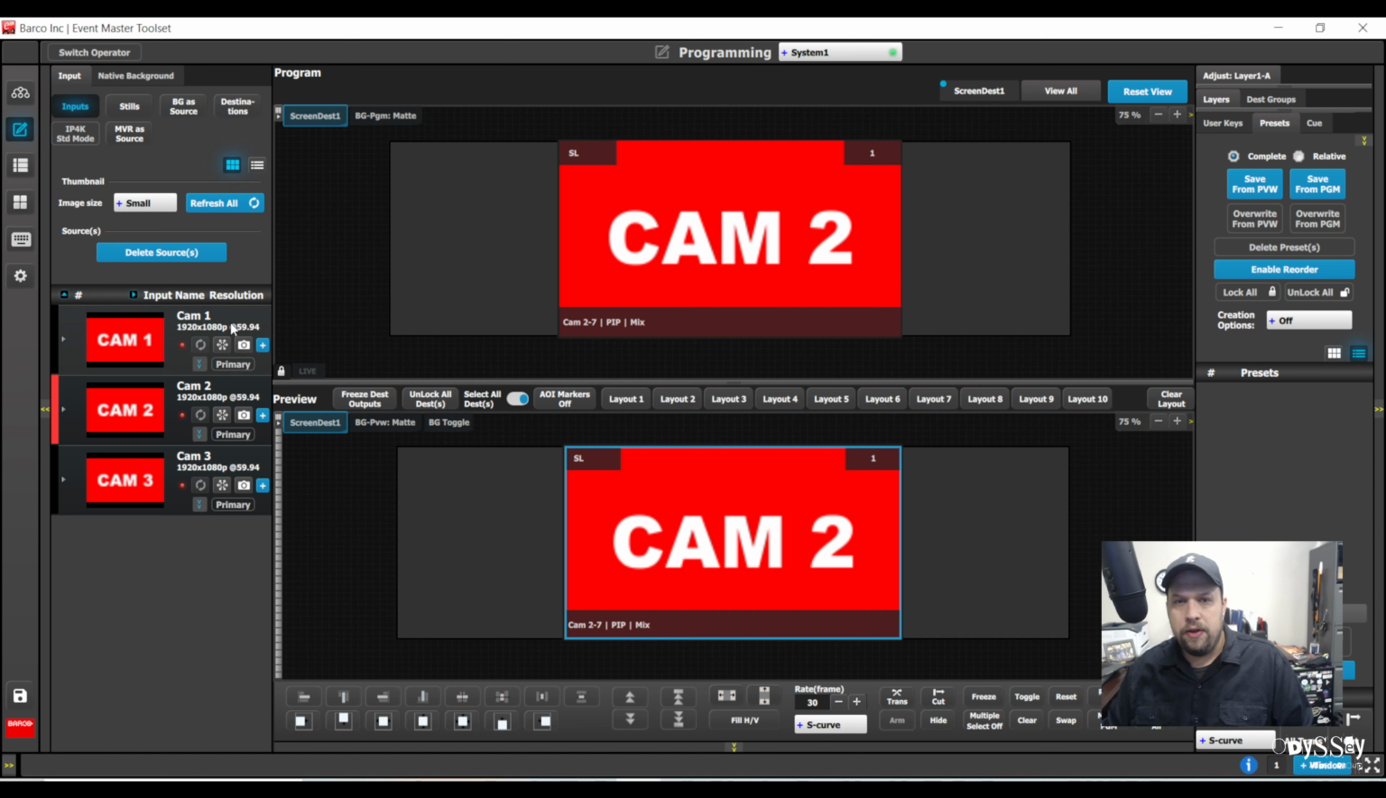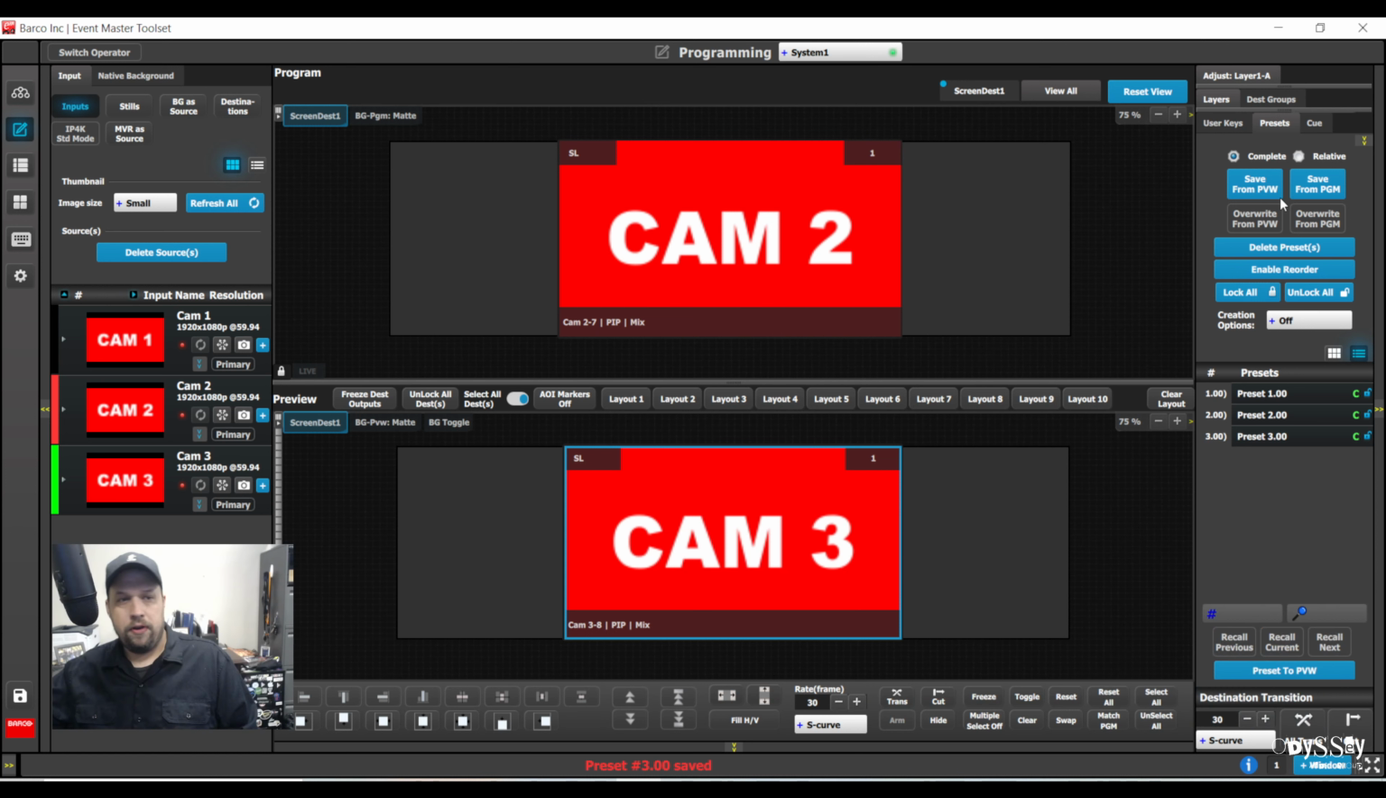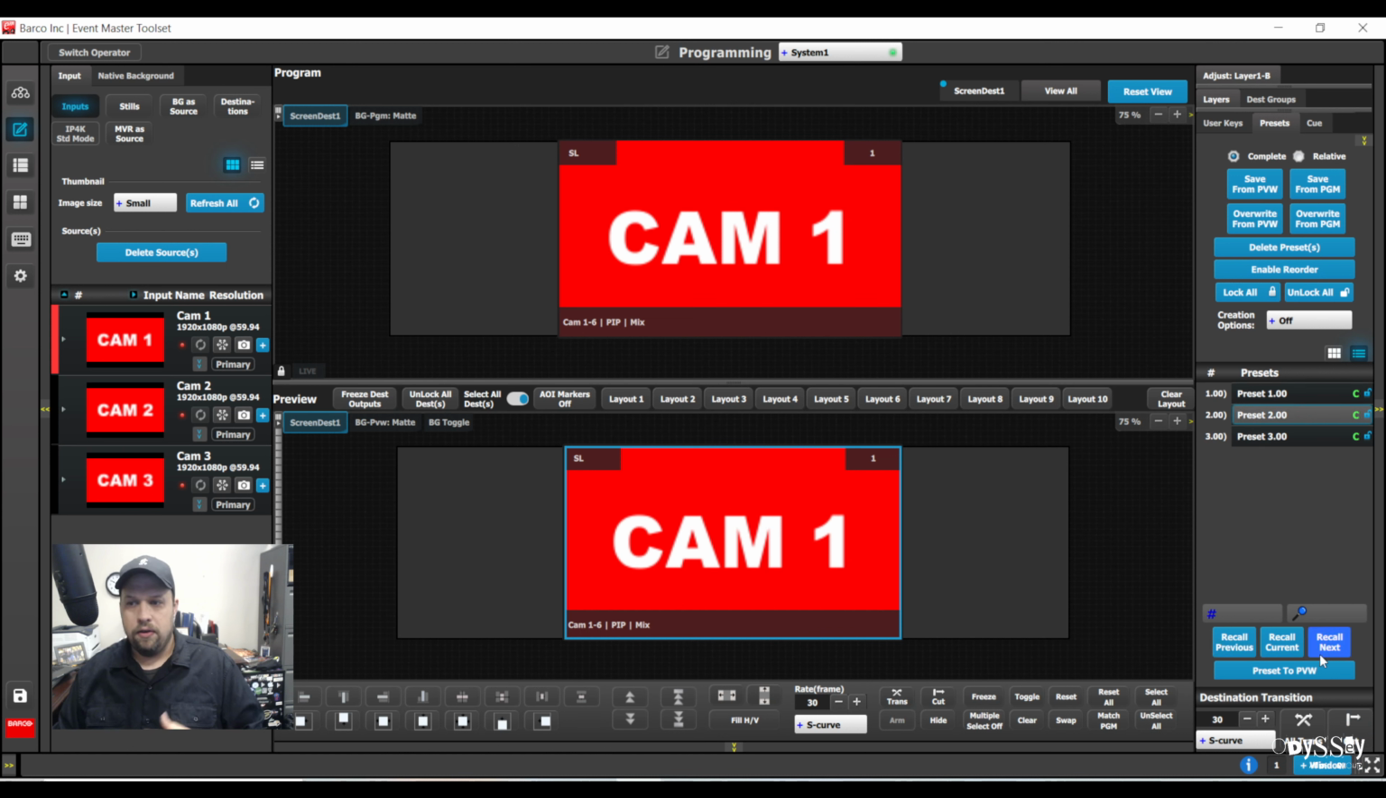So typically we know in the Event Master Toolset workflow, we're going to be saving presets. So if I had a preset for each camera, let me move my camera over here. There we go. So I have three presets, and we know it's going to be recall current, take, recall current, trans, recall current, take. So if you're doing a fireside chat, for example, between two cameras, a widescreen and a close-up, this is kind of, I'm not going to say a pain in the butt, but it is what it is. So the purpose of this video is to give you a few tips and tricks to make your life a little easier in this workflow.